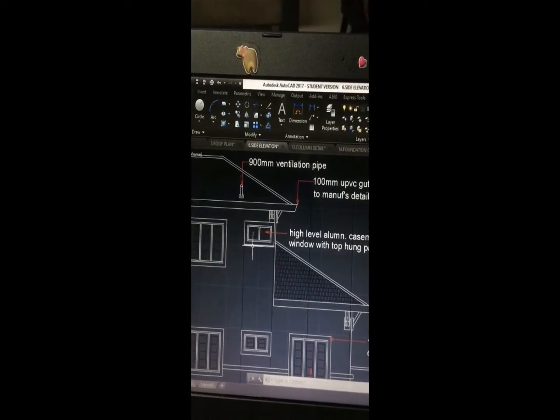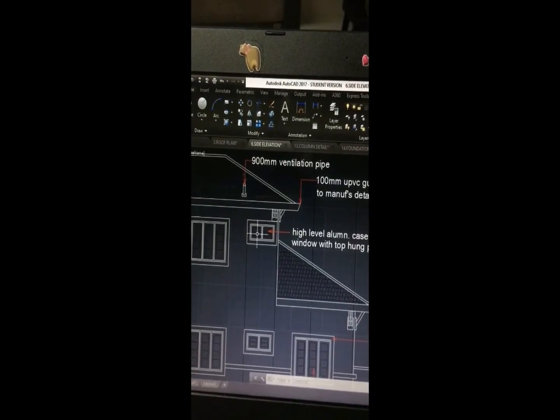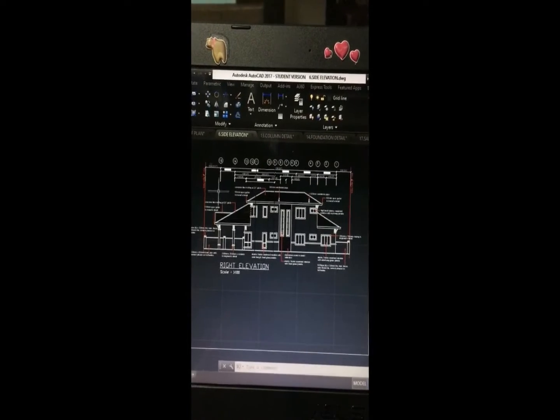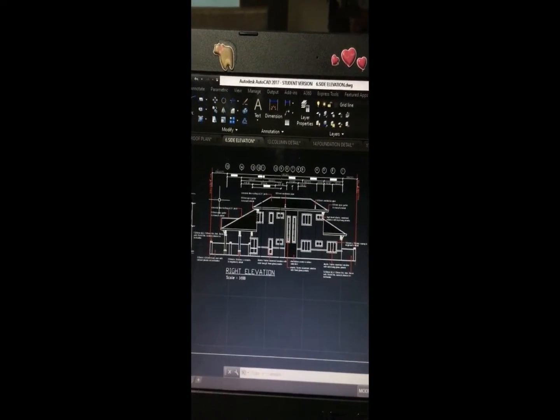In this drawing, it has detailing for the pipes, the windows, the material that we use for the fence and roofing. Other than that, we also have the detailing for the wall. We also have the panel for the windows. So in this drawing, we have to show all the materials that we use and the size of the building.